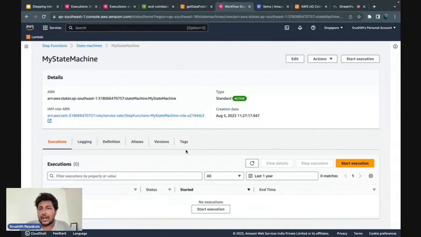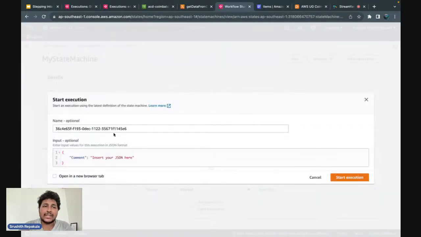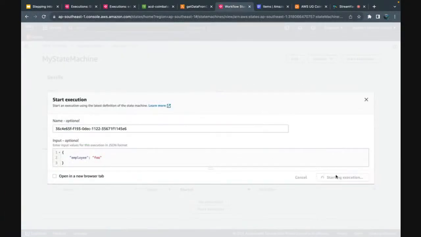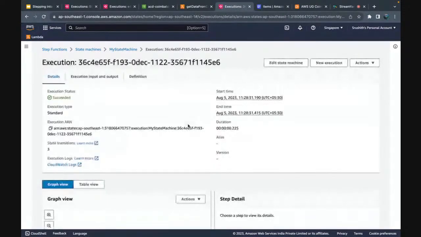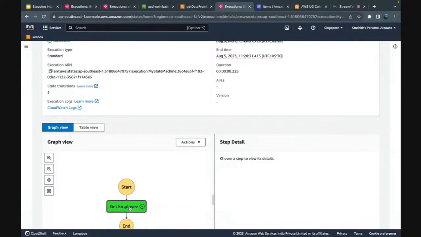All those things help you maintain multiple versions of the configuration of your step function, right? Let me start an execution. A name, this is optional, of course, but it'll just pick up a random UUID. So here I'm going to pass foo, because that is what we have here. I hope it works. Fingers crossed. Okay, it was successful. That is good to know.